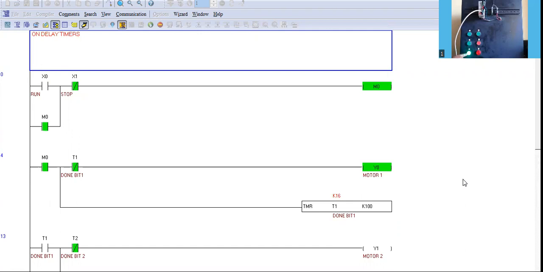I see that this motor runs, even on the ladder. We see the timer is moving. At 10 seconds, this will turn on automatically. Even the second motor will also remain on for 10 seconds. See, after 10 seconds, it is put off.